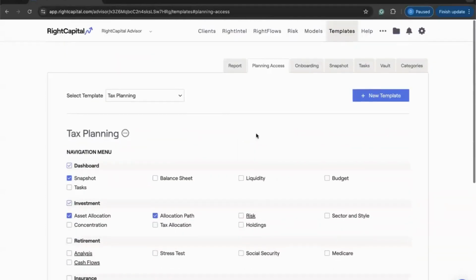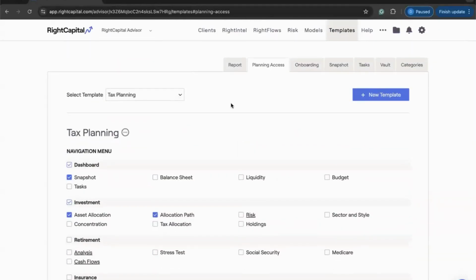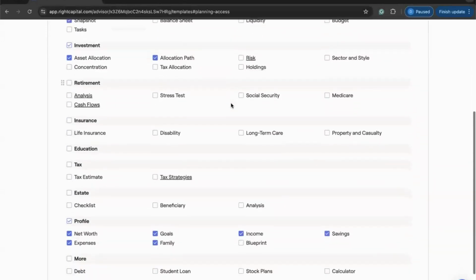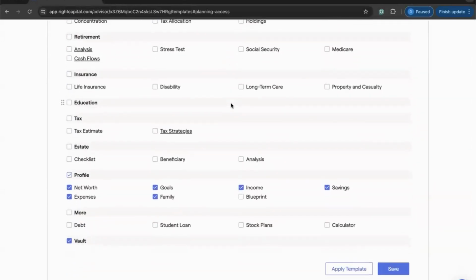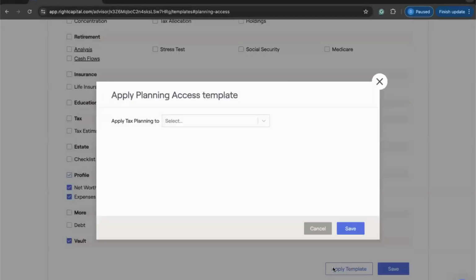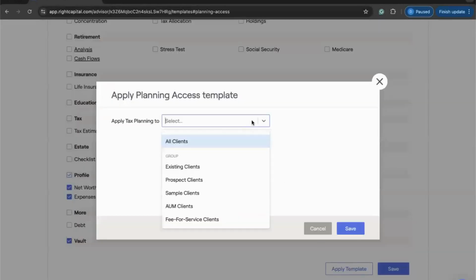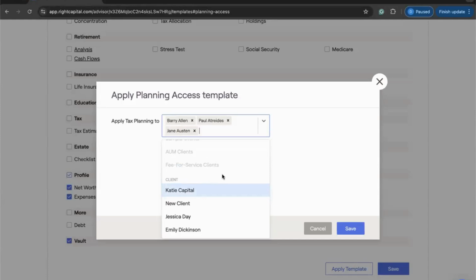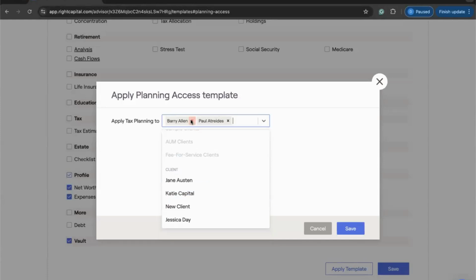So the last thing to cover here when it comes to planning access templates is, of course, how to apply these templates. You may have noticed towards the bottom of this page, there is an Apply Template button right here that you can use to apply these planning access templates to individual clients, one or more clients potentially. You can mix and match different combinations of clients, or you can even apply templates here to entire client groups.